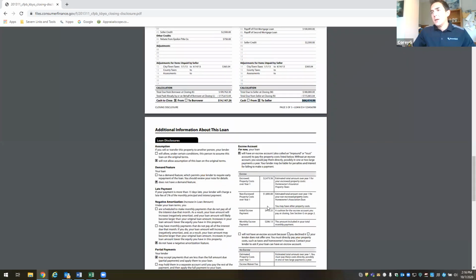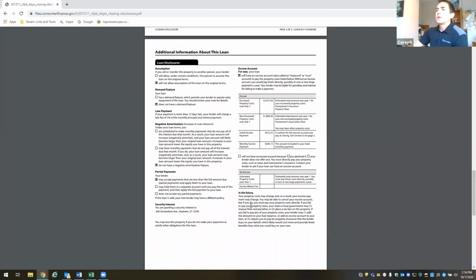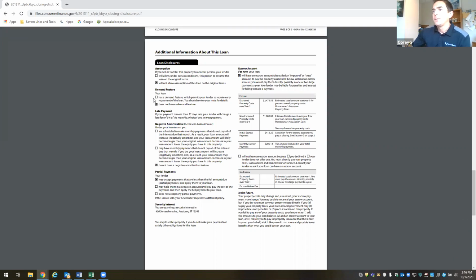Okay. Moving on to the next page. It is additional disclosures and loan features. A lot of this is pretty clearly presented, but is the loan assumable? Yes or no? Is there a demand feature, meaning can the lender call the loan at any time? Yes or no? What will the late payment be? Is there a negative amortization feature to the loan? Will your lender accept partial payments?